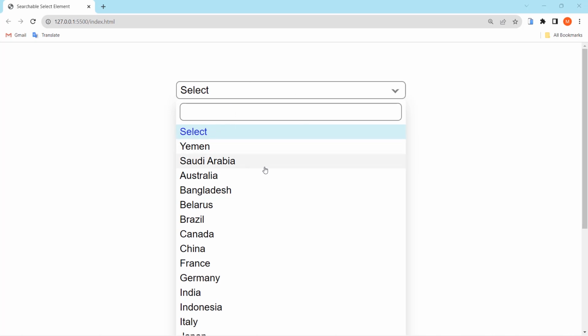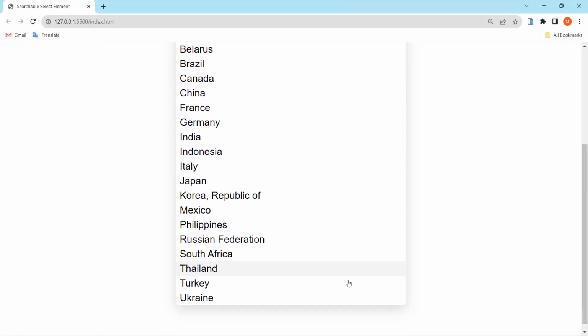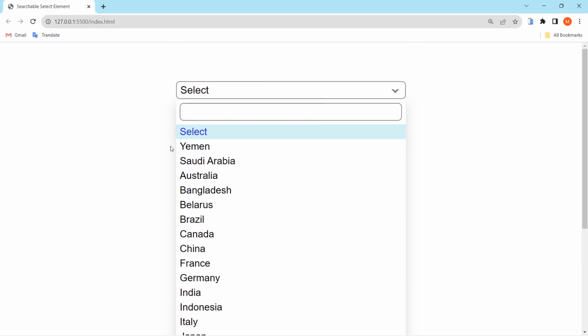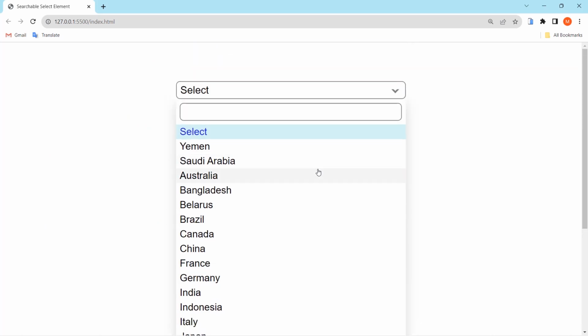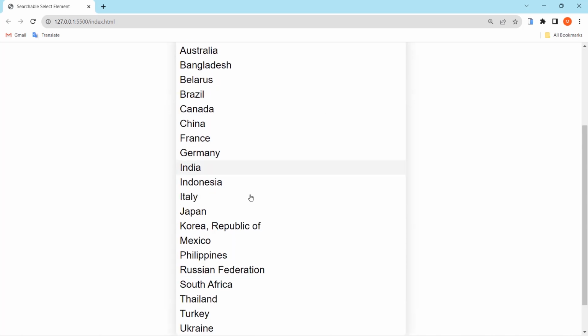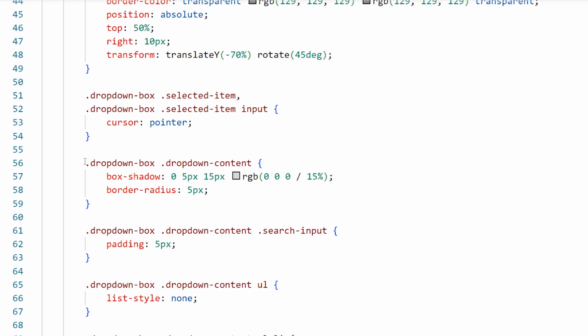So let's go back to the Visual Studio Code, and here I want to set the height of this drop down to be a specific height, and for the user to find the rest values I want him to scroll down, so I want to make this area scrollable. I'll go back to here and I want this selector, drop down box, and the drop down content.